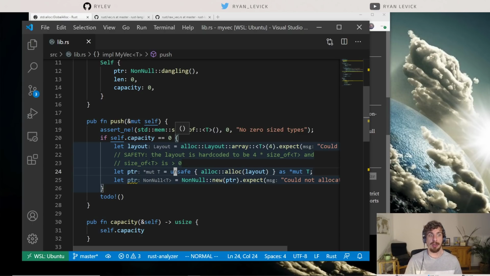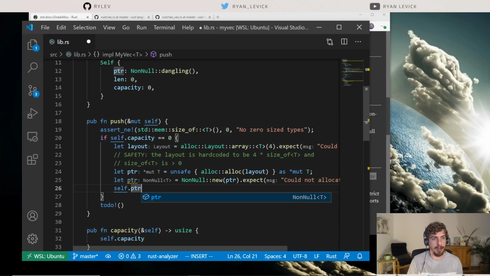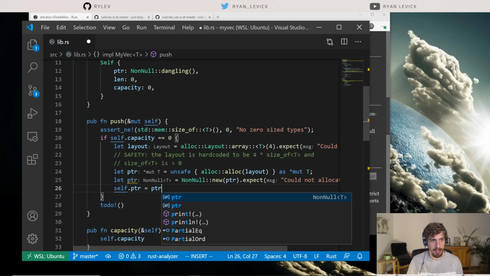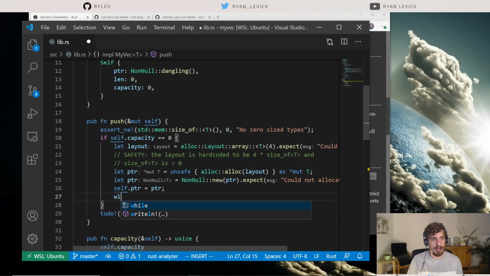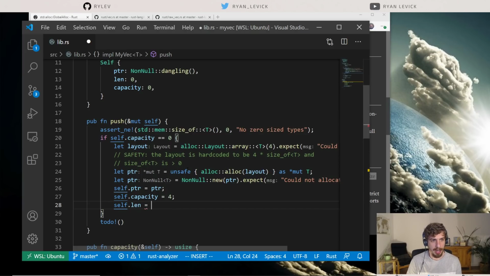We now have a NonNull T. That means we've got a well-initialized pointer to a T, and so far the invariant that we now hold on to is that well-initialized pointer actually points to a heap allocation of size 4 times the size of T. All right. And so we can go ahead now and say self.pointer equals pointer here. And then we can say self.capacity equals 4. And of course, we have to update len to be 1. All right. So we've set pointer, we've set capacity to 4 because we've allocated enough space for 4 things, and we set len to be equal to 1.